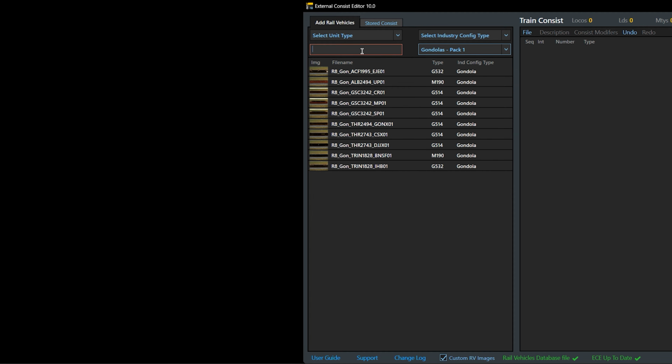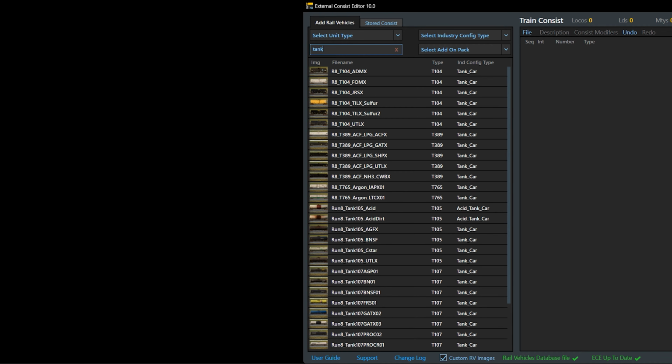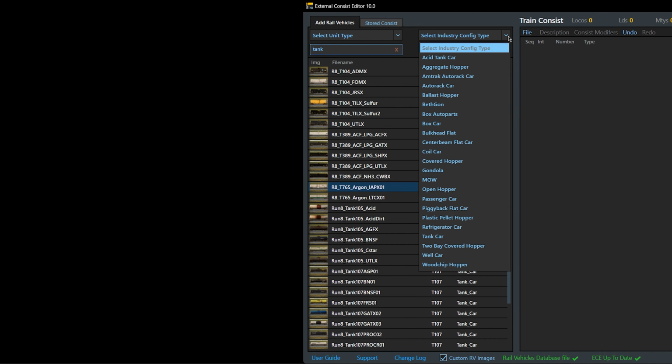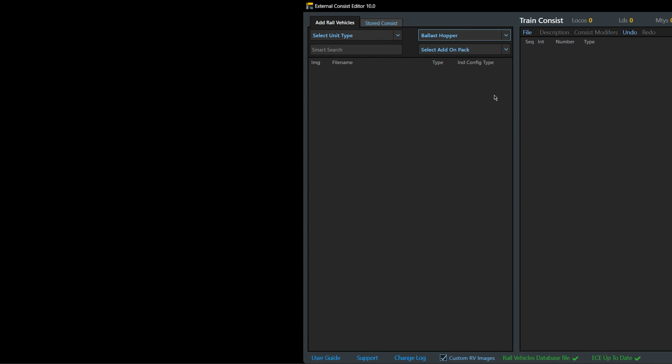So for whatever reason, if you have something in the search here, like you're looking at tank cars, and then you click any of these, it'll show for a second and disappear. Let's try it with ballast hoppers, same thing. Yeah, it shows it for a second, disappears. So there's something weird tied with the search here. But I mean, a very minor issue.